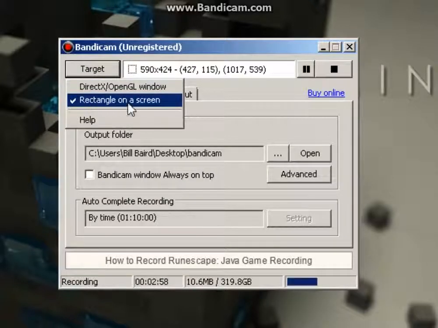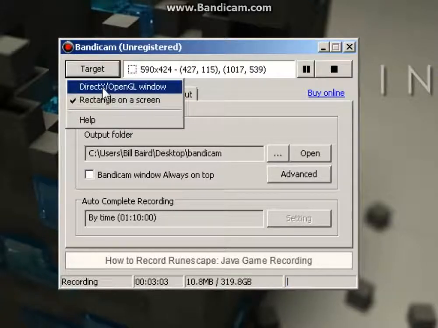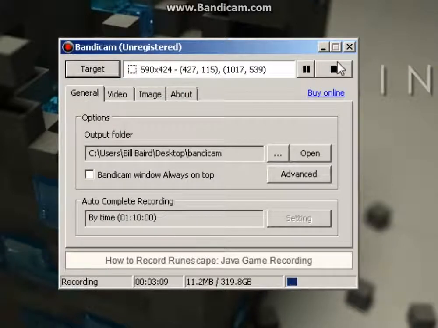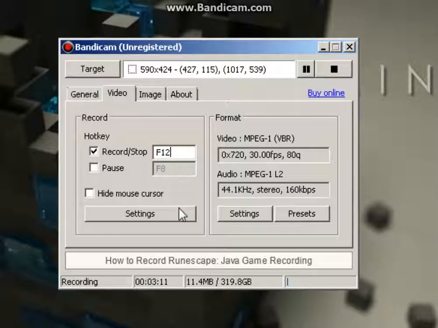And then you can minimize this and make it whatever size you want with rectangle on screen. Or you can do OpenGL. That records a window that's open. You just press record, or as I said, the hotkey is F12.